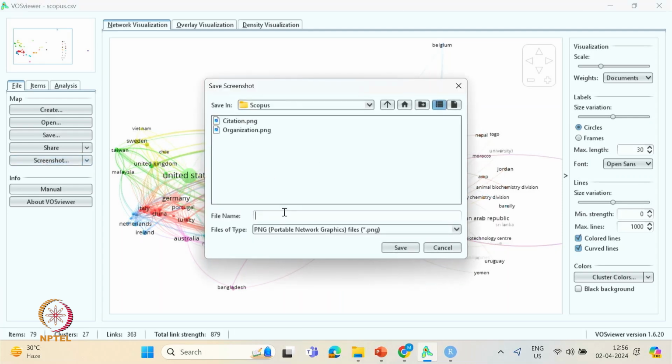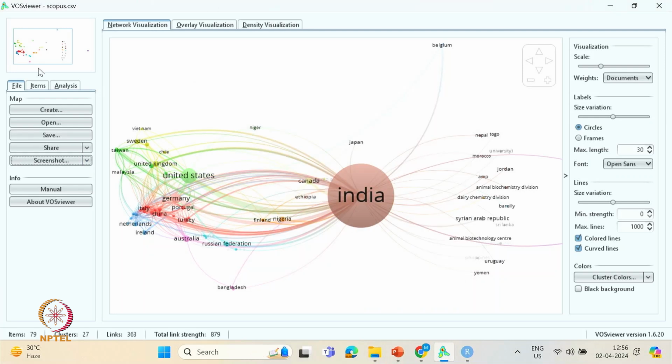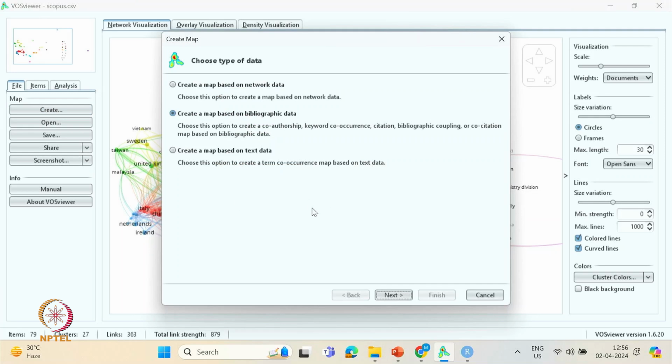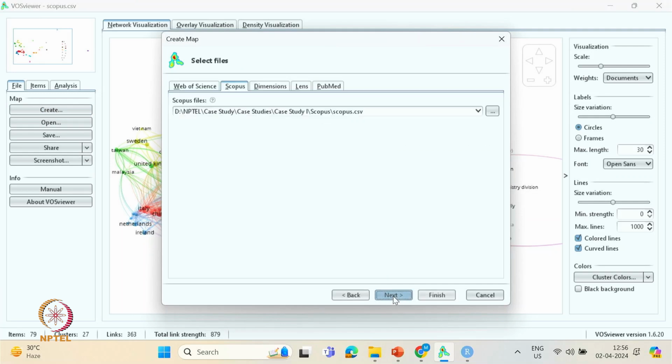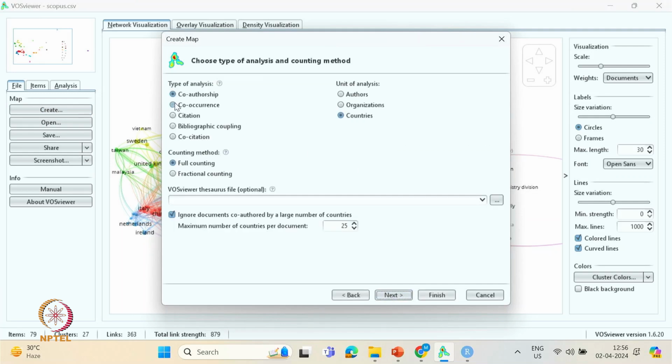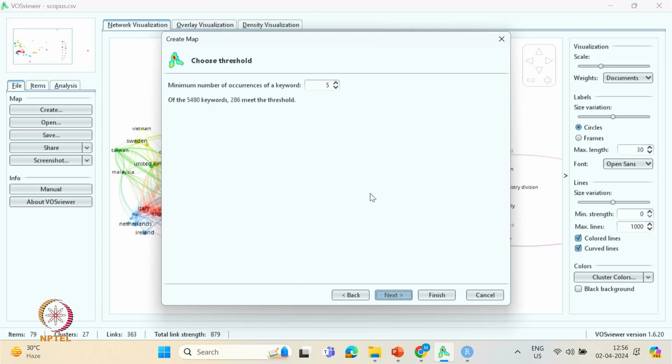Now you have a country, and I'm going back here and creating the map based on bibliographic data for another analysis. Now we have seen the co-authorship networks, and we can look at co-occurrence. Co-occurrence is a kind of analysis using the keywords. We can also use the author keywords and indexed keywords. Let's look at how we can use the co-occurrence by the author keywords, and that is next.